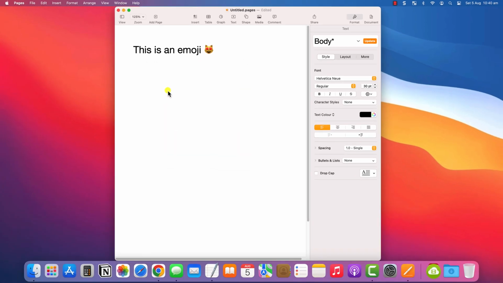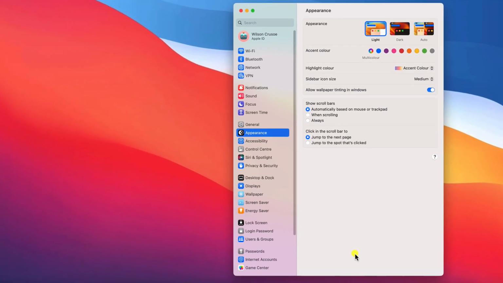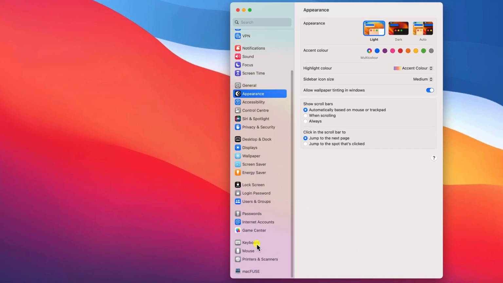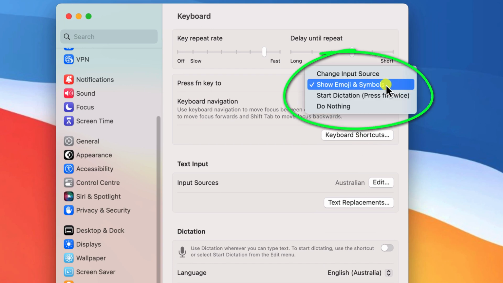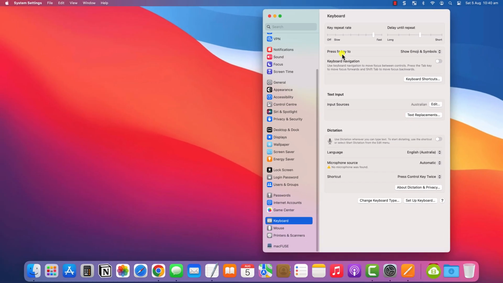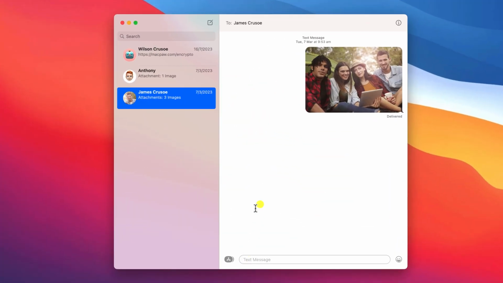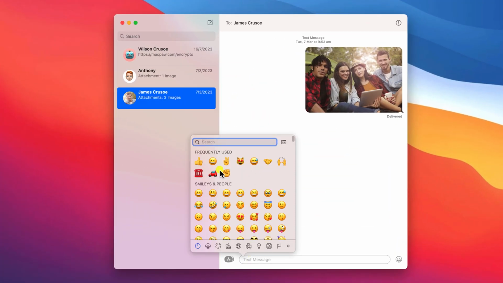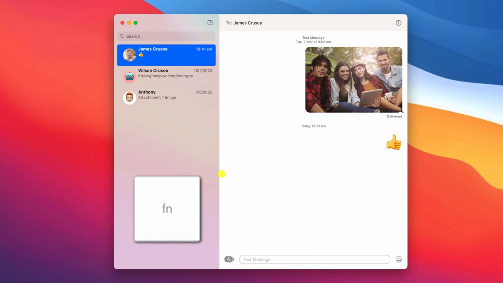If this shortcut seems a little bit cumbersome, and frankly I think it is, there is a quicker alternative. Open Settings, choose Keyboard from the menu, and here you can enable this option to use your FN key to display the character viewer. So now when you're replying to a message or typing an email, rather than hitting Control, Command, and Spacebar, you can just hit the FN key and you'll get the same result.